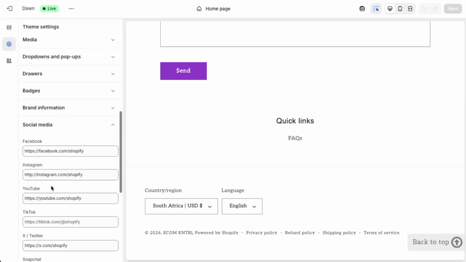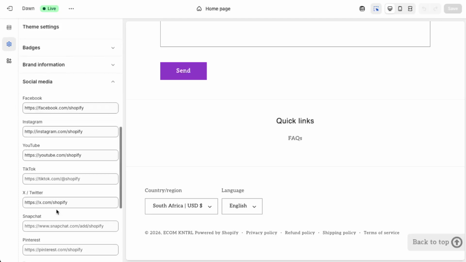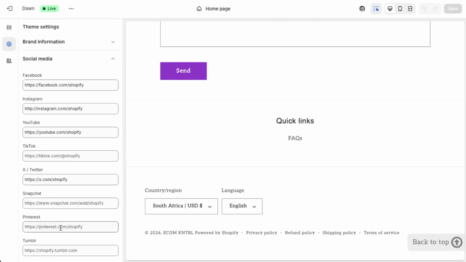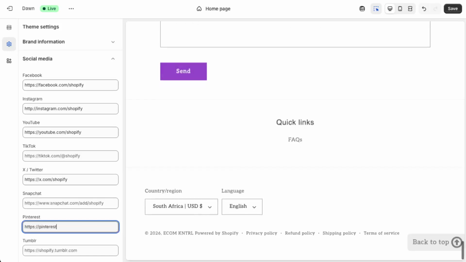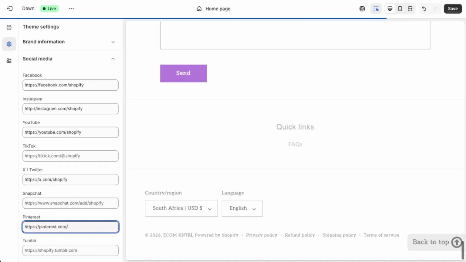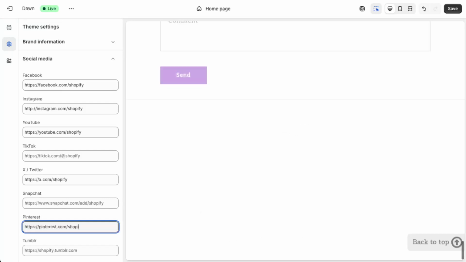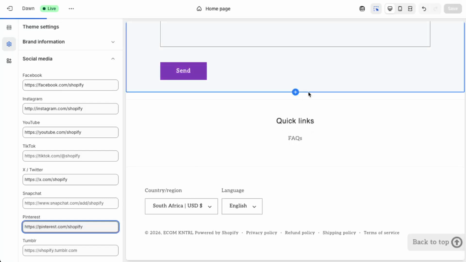Next, scroll to the Social Media section. Here, paste the full URL for each platform you want to show. Facebook, Twitter or X, Instagram, Pinterest, LinkedIn, YouTube, TikTok, and so on. Make sure you use complete URLs, starting with HTTPS, and that they point to your business pages, not personal profiles. A quick tip: if you're unsure whether a link is correct, open it in a new tab to confirm it loads your page. Once your links are added, click Save.